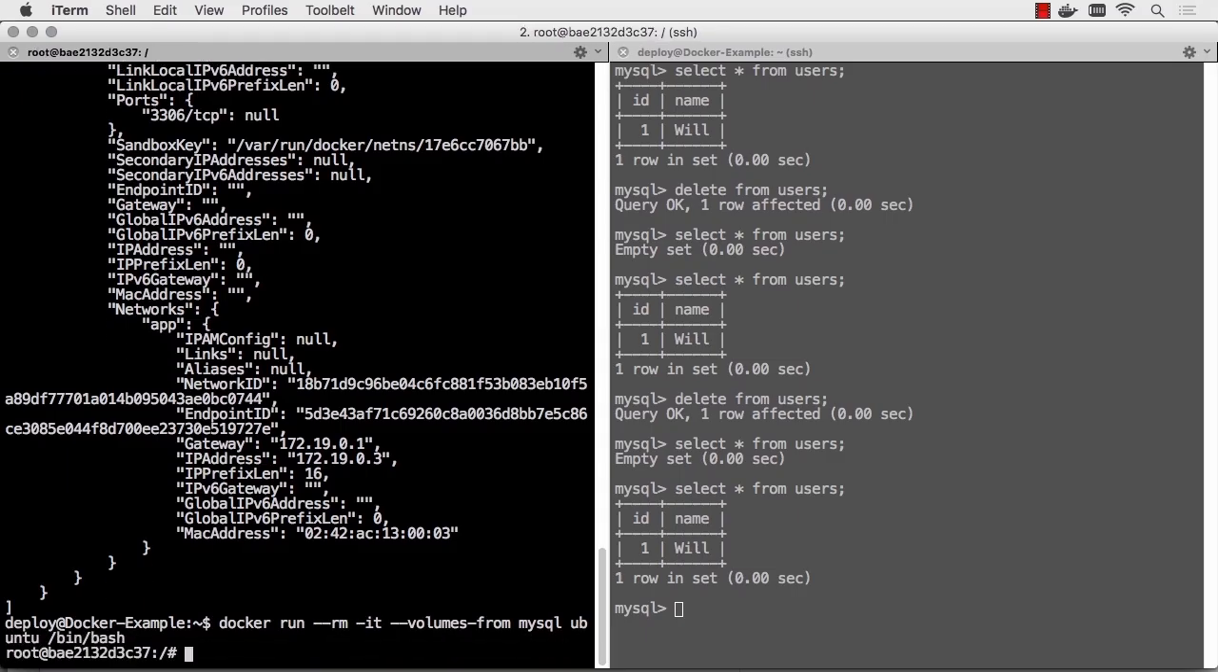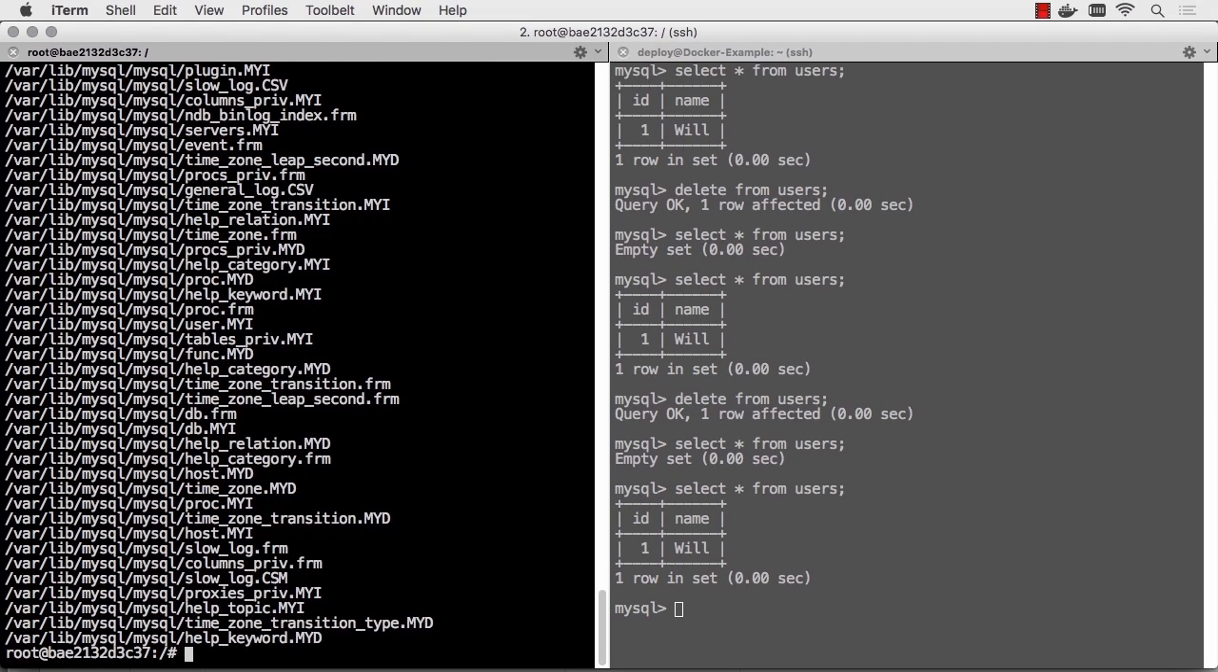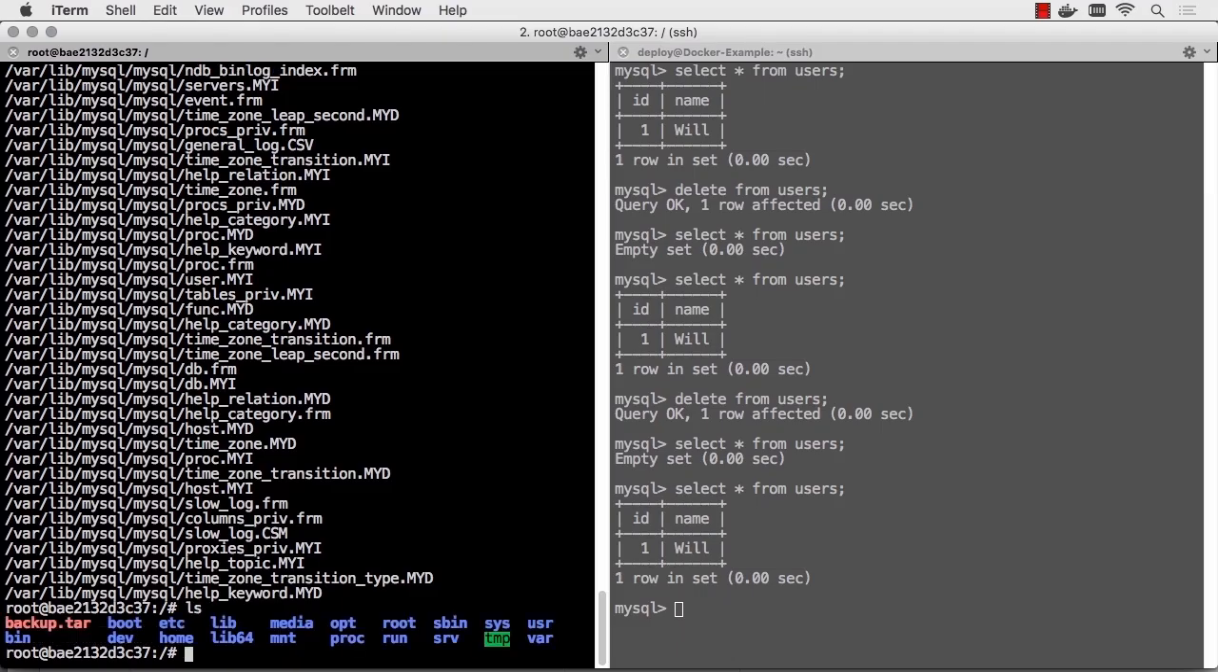So now if I were to list var lib MySQL, you can see that I now have access to all the MySQL data. So I can simply do a tar backup of this. There you are. Let me list this. And I have backup.tar. That's a backup of all my MySQL information.